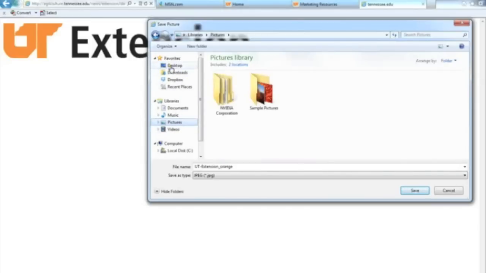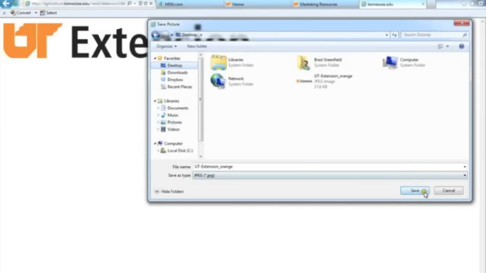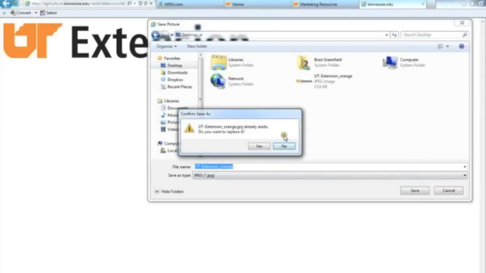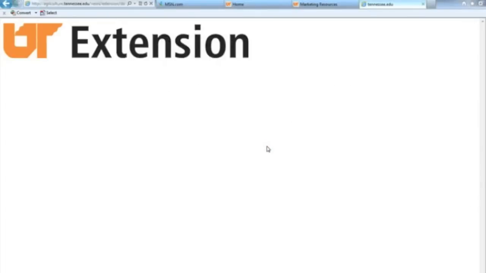But just remember where you put it. So it would probably make more sense for me to put it in the pictures, but I'm going to put it on the desktop. I've already got one on the desktop, so I'm going to click it to replace it. So now it's saved. Okay, so we have this UT extension logo saved on my desktop.